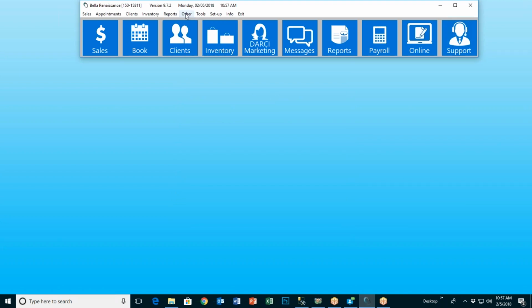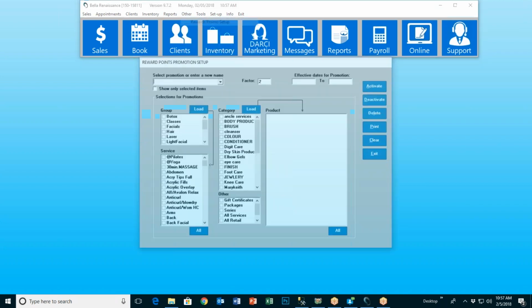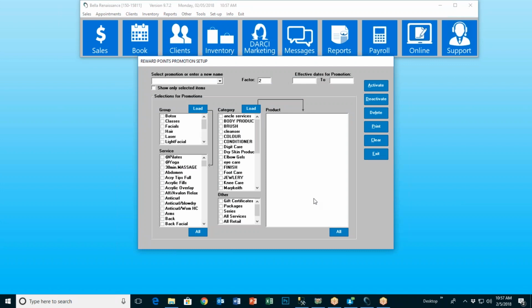Real simple. Finally, this one is a little different. Rewards promo. This is the one out of the 4 that's different. This doesn't give a discount. This allows you to create a new earnings ratio for your people who earn points. And you can do it on groups of services, or on every service, or on individual services, or on categories of products, or on every product, or on individual products.